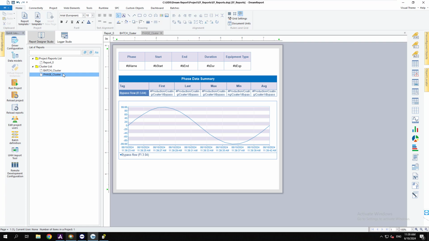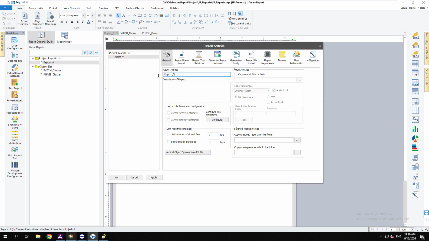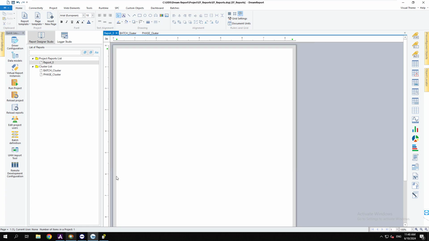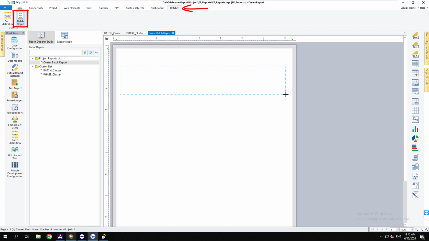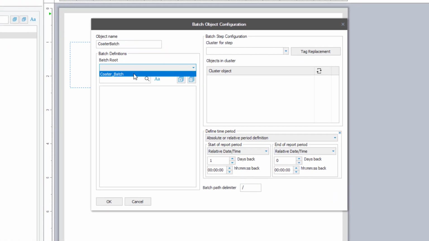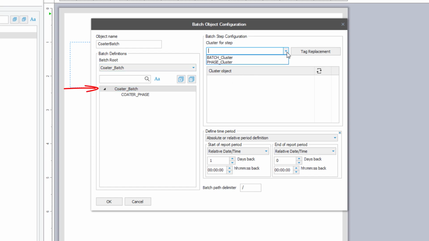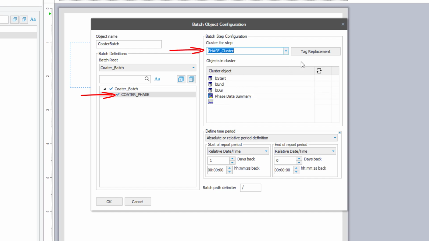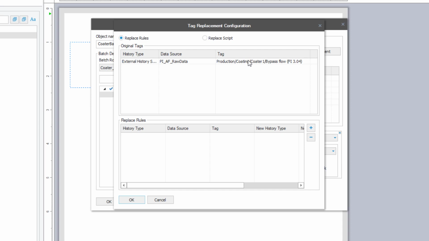Now that the two clusters are configured, we need to create the actual batch report and then place the clusters on the report. To do that, I go to the Batches tab, then select and add a batch object to the report. I'll name the object, and then select the batch definition we defined earlier. We simply need to select each level in the definition and then associate the relevant cluster to display. By the way, this is where we had defined process tag replacements if needed.